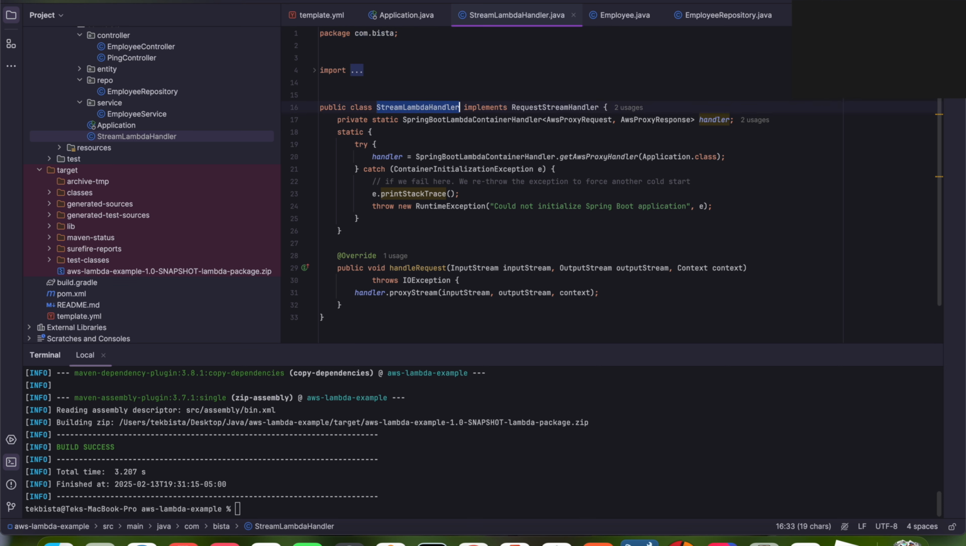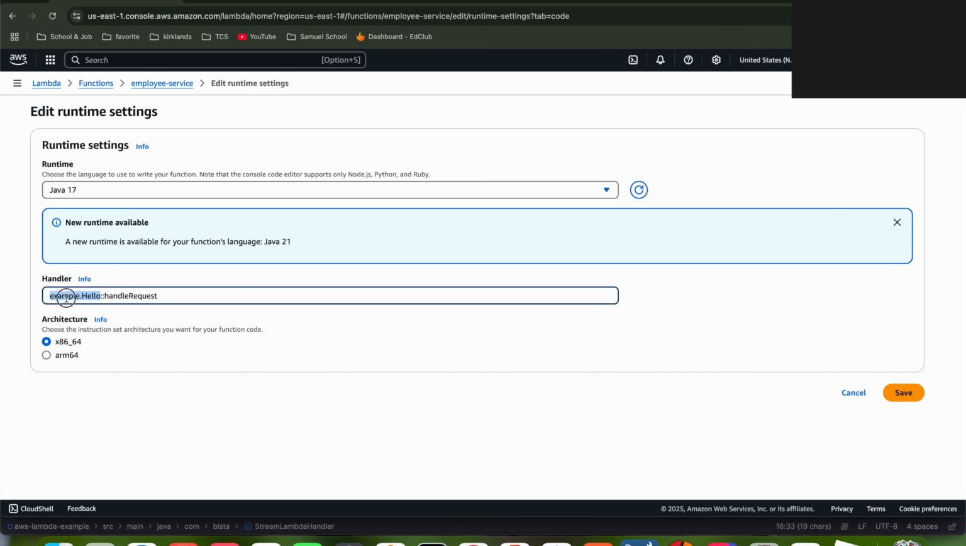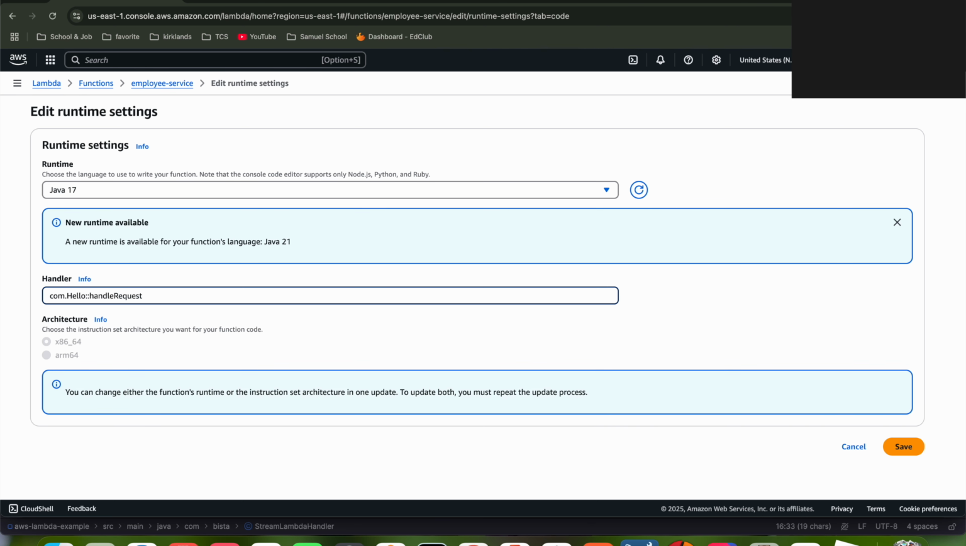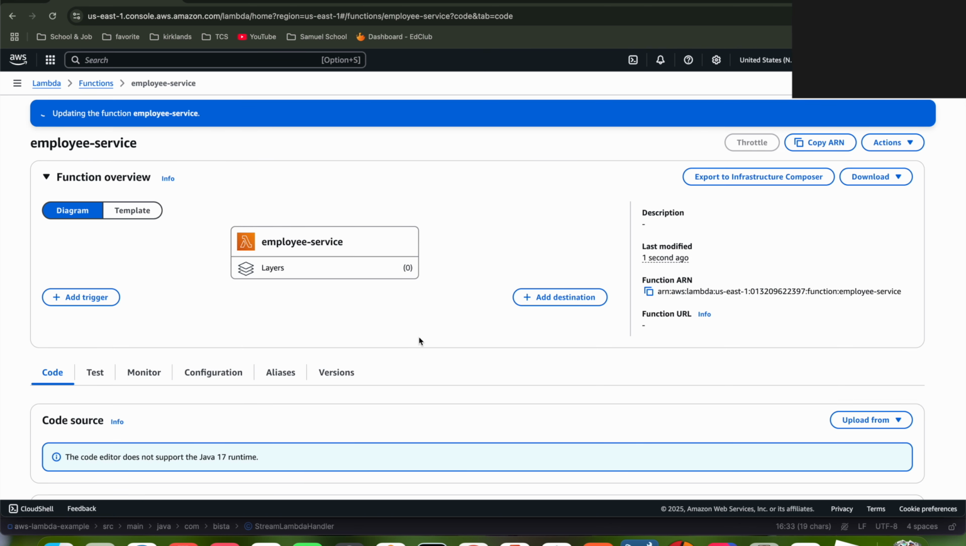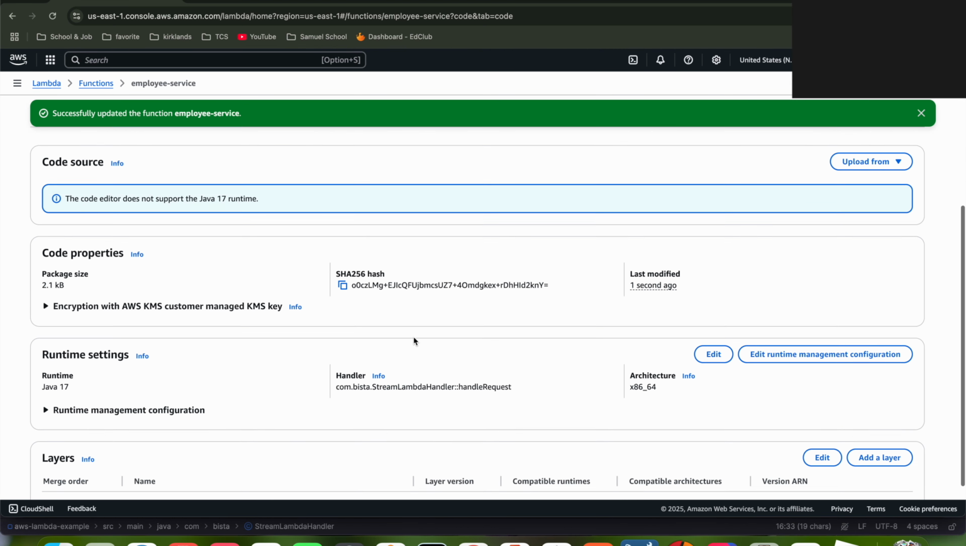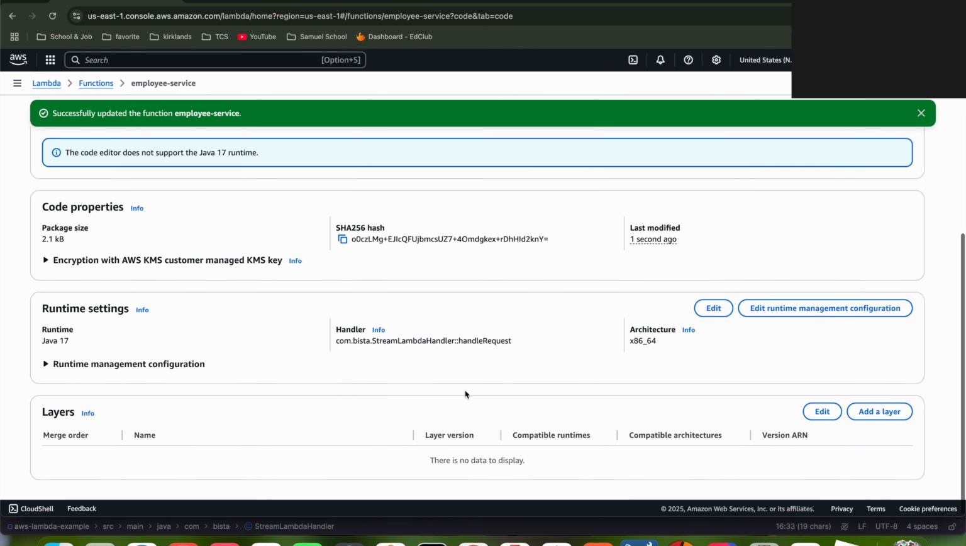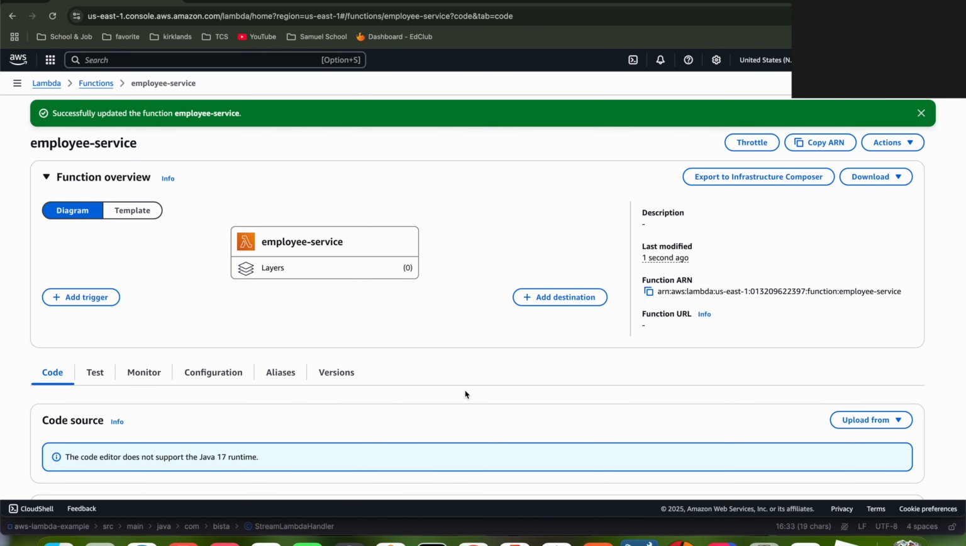So I am copying this class name, and let us go here. My package is com.vista, and then the class name is StreamLambdaHandler, and we have to leave everything as it is. Then we can go ahead and save these changes. Now my changes are reflected right here, so now everything looks good.